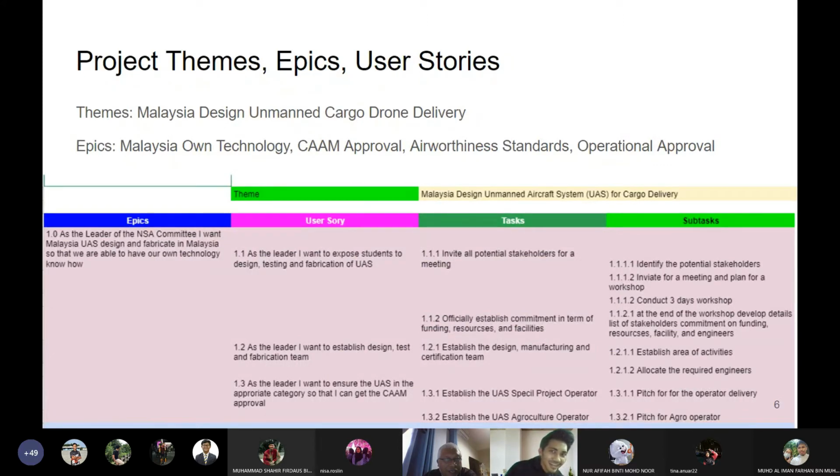And then you make one story, say as the leader of the NSA committee. This is one committee I work for. As the leader of the NSA committee, I want Malaysia to design and fabricate in Malaysia so that we have our own technology. So the first epic is Malaysia technology. We develop technology on our own. We have our own drone delivery technology.